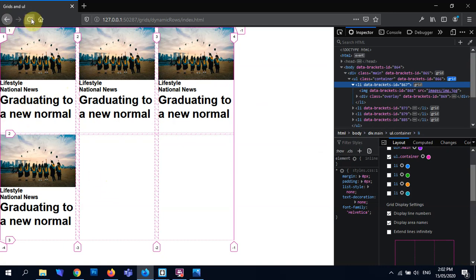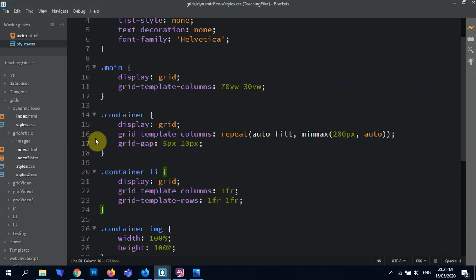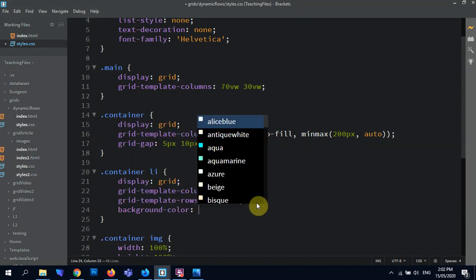Right. So then we're going to style these buttons, the text and stuff in here, and then we'll go from there. So we can see my main list items. I'm going to give it a background color of gray.